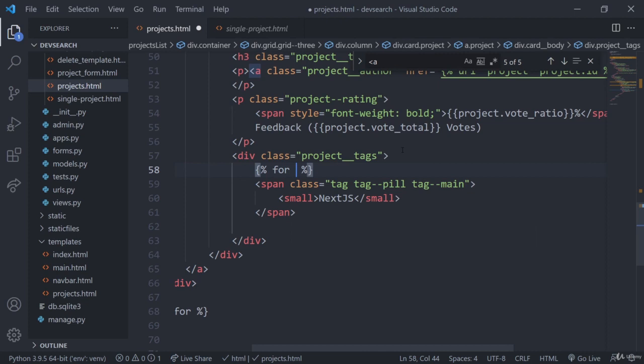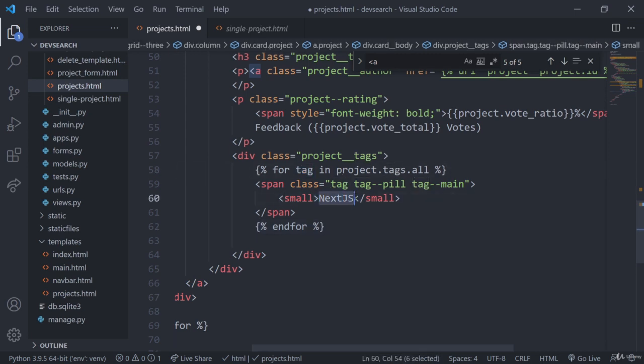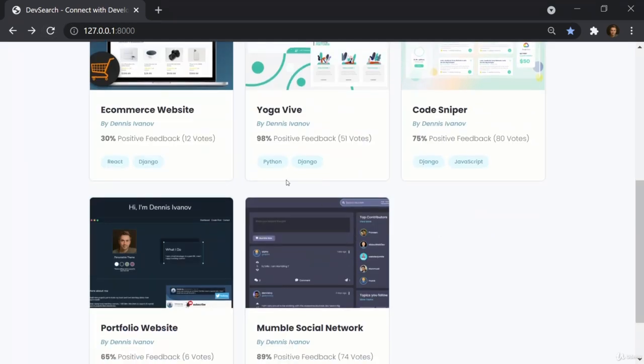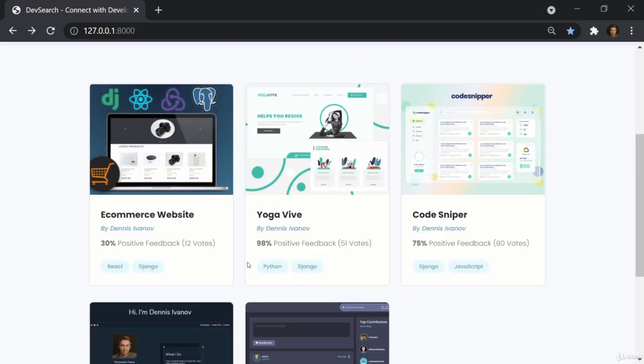We're just going to do for tag in project.tags.all, and we don't need the parentheses like that. And then we just need to end that loop, so we'll do end for, and let's output the tag in here. Instead of next.js here, we're just going to add in the tag like this. Let's see what happens. Now if I refresh it, we should see dynamic tags output. Now we can see React and Django, Python, Django, JavaScript, and then this one has more tags, and that's starting to look good. So we have our entire card built up.